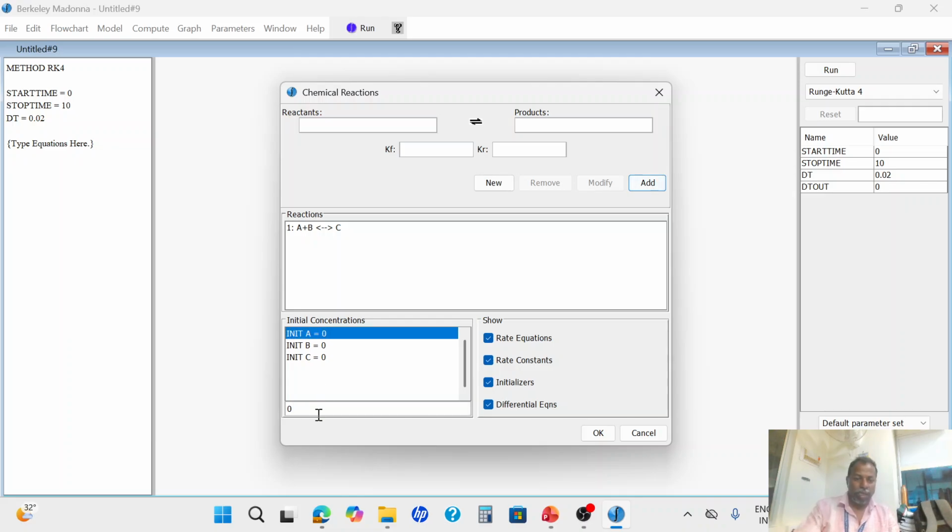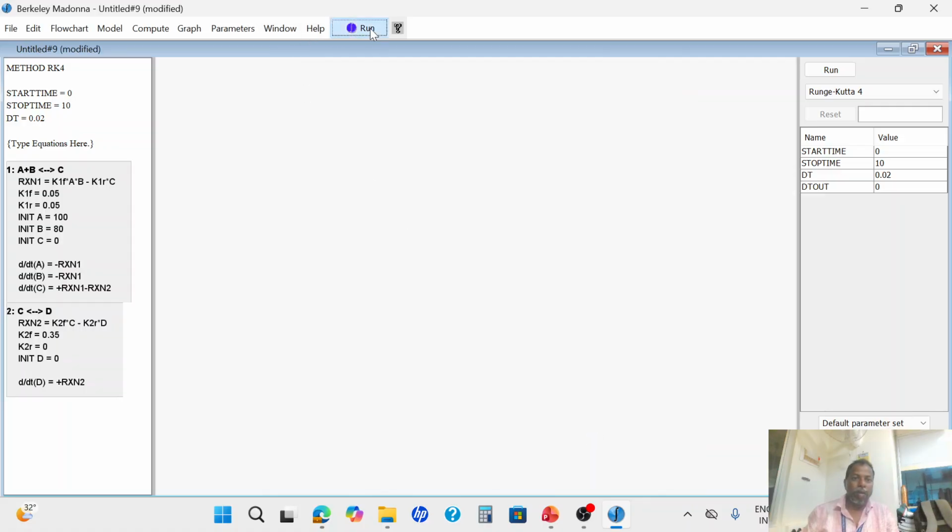The initial value of A is given as 100, and the initial value of B is given as 80. Another reaction is formed as C is further reduced to D, but not in a reversible manner. It is an irreversible reaction. So I have given the Kr value as 0 and the Kf value as 0.35, for example. Then add these conditions. Here we need to use the value of C, as C is going to be formed from A plus B. Then click OK and check the values.